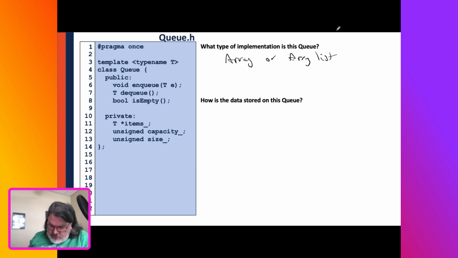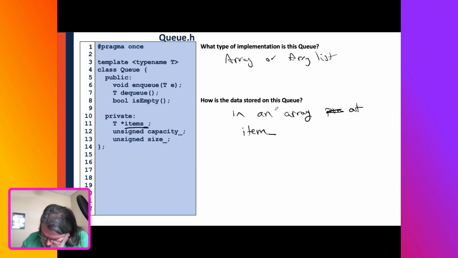And how is the data stored? Well, here's our key thing, is in an array. Pointed to, or let's say at, items. Right? It is templated, so we have these T's, right? And then we have two more variables.